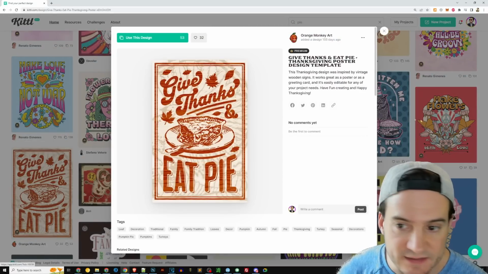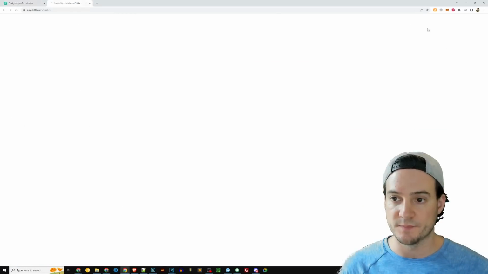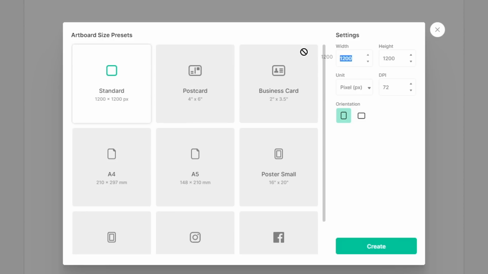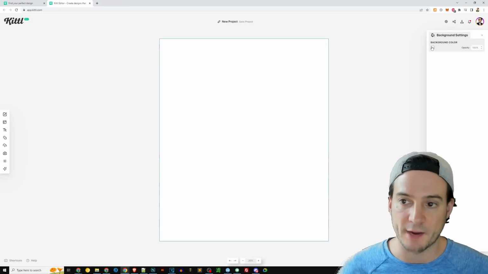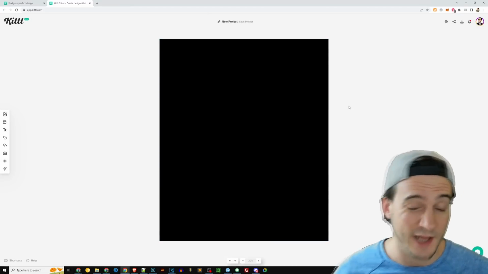Maybe not. Maybe we just start blank, guys, and I'll show you how I go about making my own designs in general with a blank slate. So I'm going to set the width to 4,500. I'm going to set the height to 5,400, and I'm going to hit create. I'm going to set the background color. You can just click in and set it to black, because I typically do optimize for black.